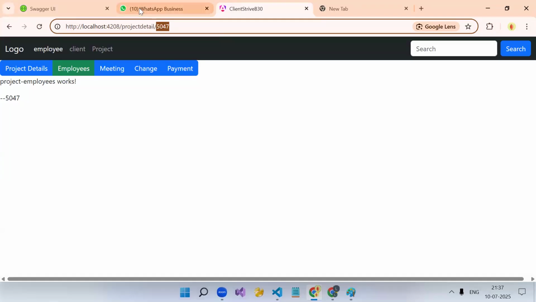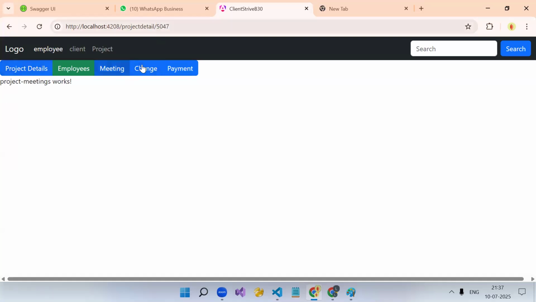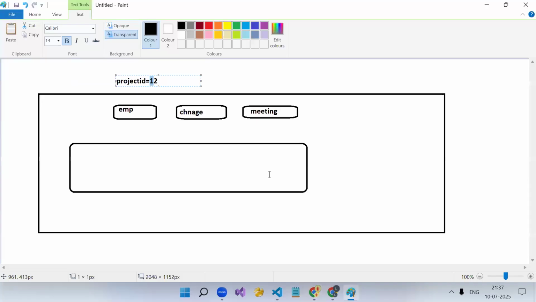we created a detail page of the project and all the components are rendering over here, and whatever project we are opening, that ID we are passing over here. Got it? This is what I wanted to explain.